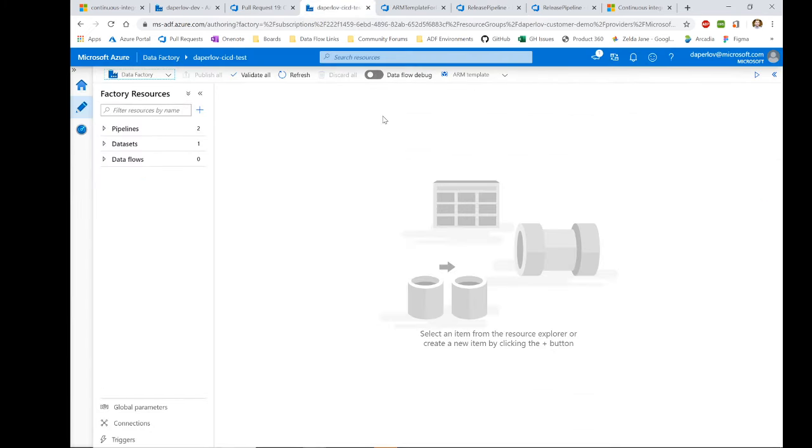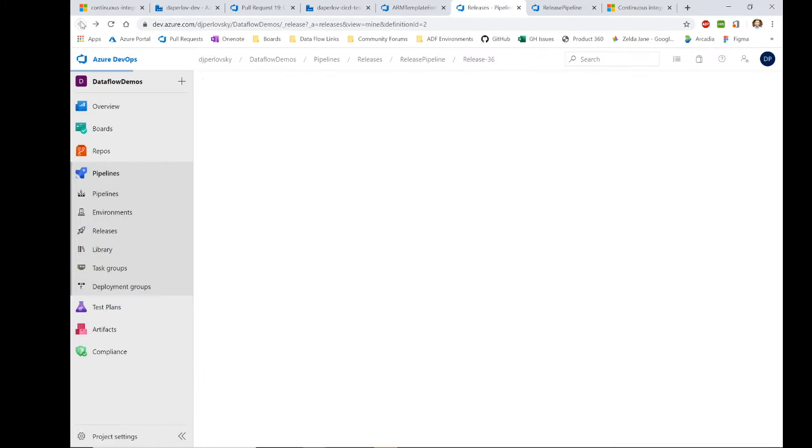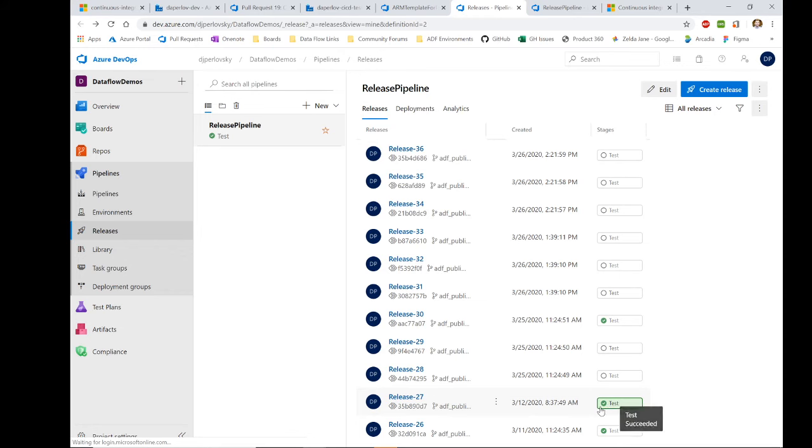Now, the factory we're going to be working with here is my test factory. As you can see here, it's a lot smaller. I haven't deployed to this in a while. Going back to DevOps, you can see the last time I deployed was two weeks ago. This is the current state it's in.